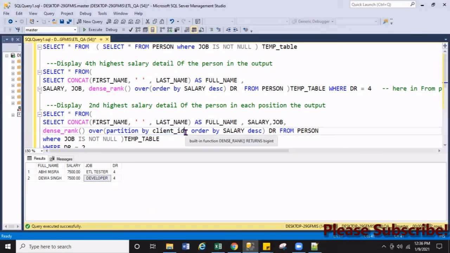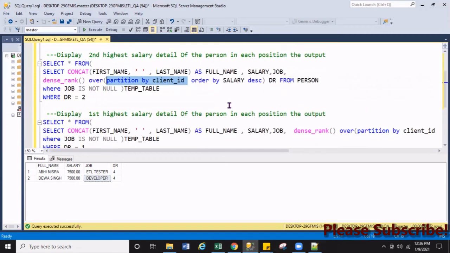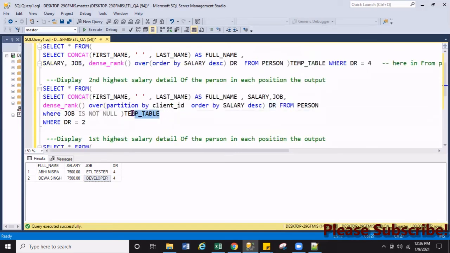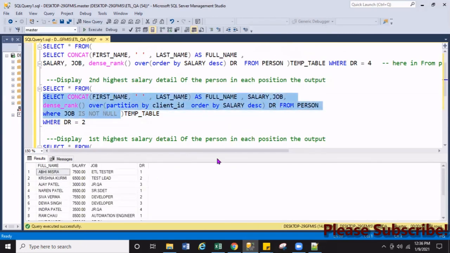What happens is it will first partition, it will first divide how many people are working in each client, and for each client what their salary is, what their highest salary and the lowest salary are, and like that. The whole function I am giving as a temporary column called dr from the person table where job is not null, and I'm making a temp table. But let's see what will be displayed in this value.